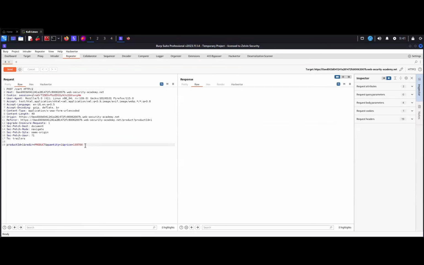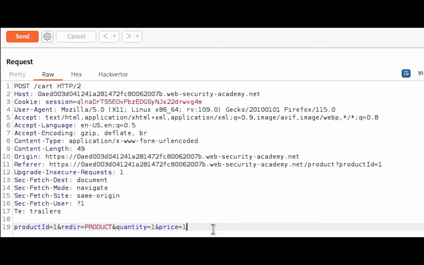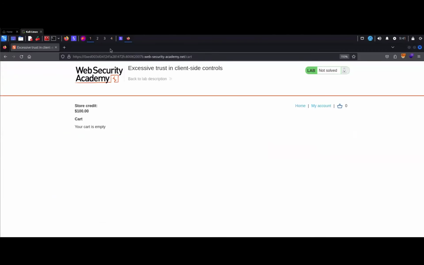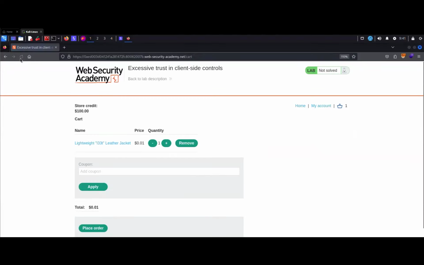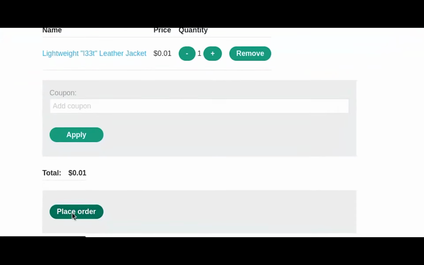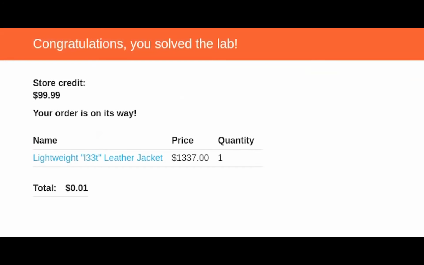There are a lot of ways you can do this. This is just my preferred way. The key part is that I'm tampering with this request through my proxy, setting the price to 1. And we can see we get a redirect indicating that the purchase was likely successful. Now it's 1 cent. We place that order, and you saw the lab solve.